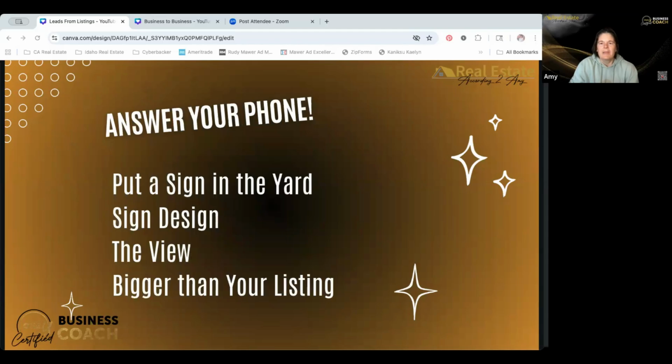All right. Anytime you have a listing, you should make sure that you have a sign in the yard as soon as you are able. Okay. This is going to be step 1 of our leads from listings strategy and process.